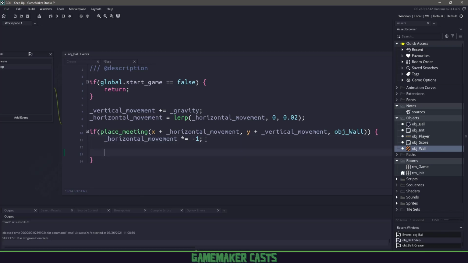The next thing I want to do is add some effects in here. So I'm going to add the image X scale. I'm going to decrease it to 0.6. And then for the image Y scale, I'm going to increase it to 1.6. So that will give it a kind of a stretchy, bouncy effect.